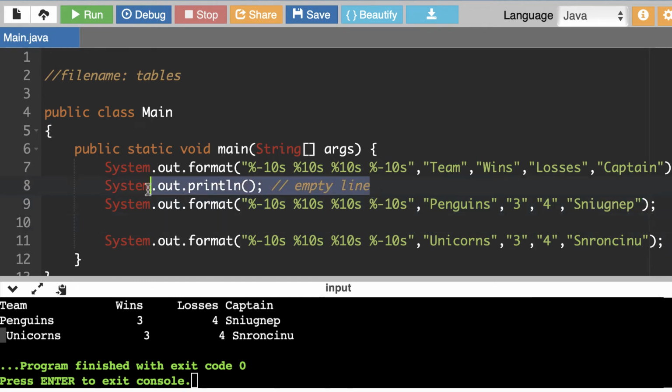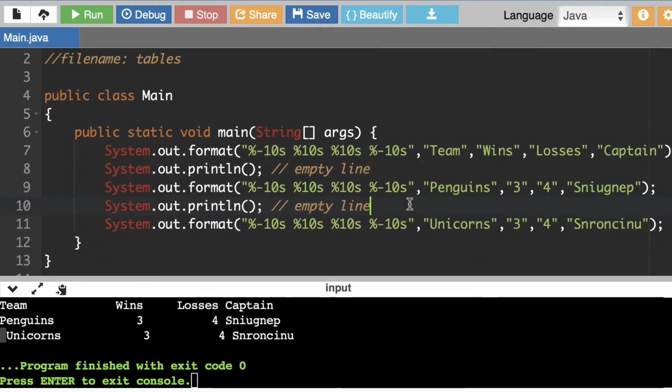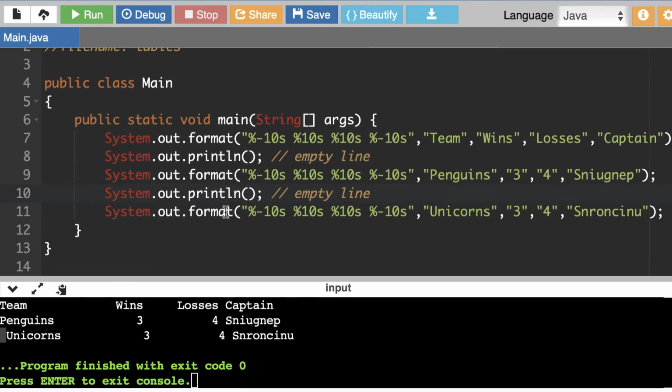We want to make an empty line. There's another way around this where you can make one extra column that you don't need, and the column only contains a \n. That's also okay. This typically keeps it a little bit better organized.